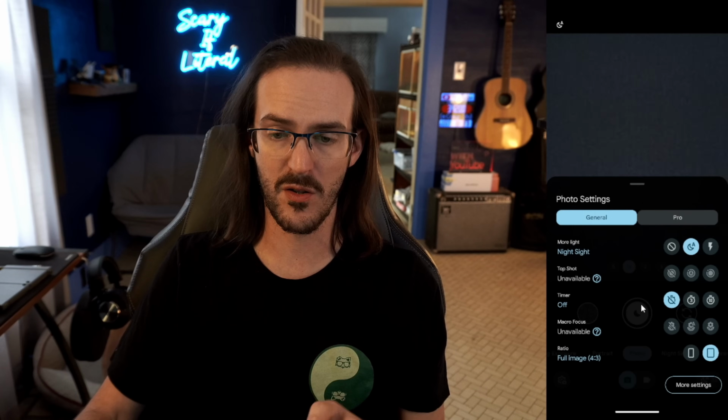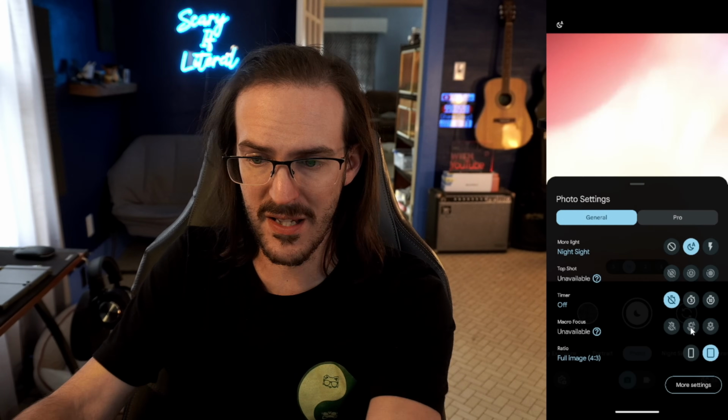On Top Shot, when it is available, which it's not going to be at this moment, now you'll see it switch back to auto. What this is going to do is basically record a short video whenever you take a photo, and it's going to allow you to pull frames directly from that video and save them as photos, potentially very, very useful. Macro focus can also be set to auto.